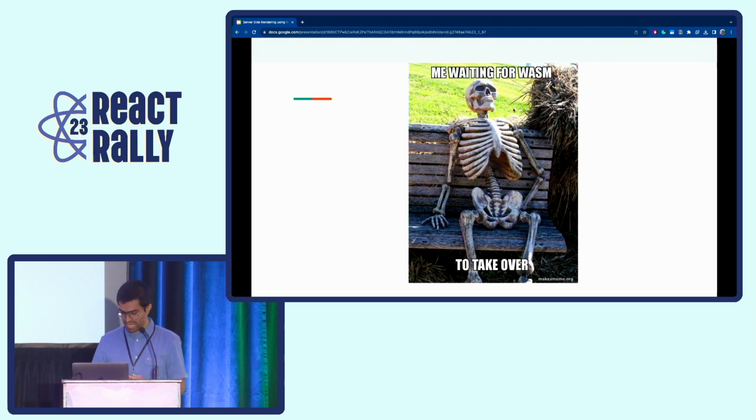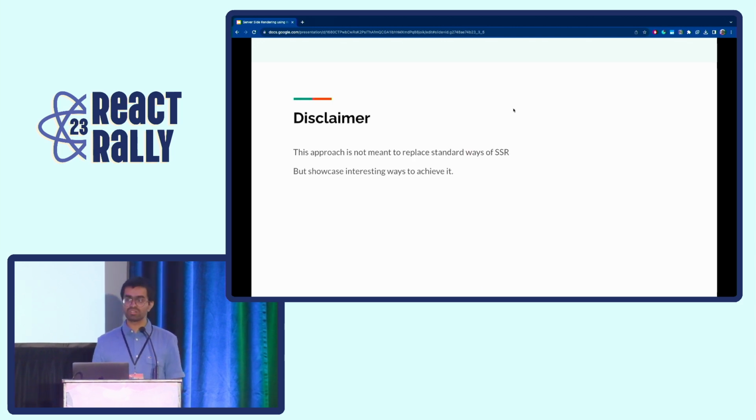But of course, as I mentioned earlier, this particular talk does not convey that the method I'm trying to portray for achieving server-side rendering with WebAssembly is the de facto way moving forward. You still will probably use server-side rendering with Next.js or in a default React application. But if you are in an environment where you're trying to run React applications in a more constrained edge use case, then this approach will definitely be useful.